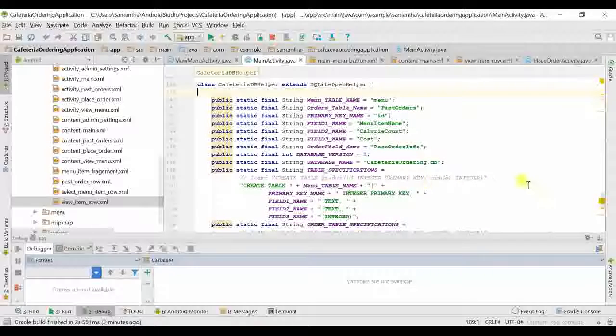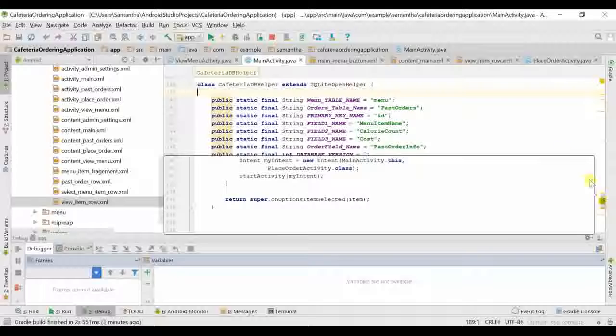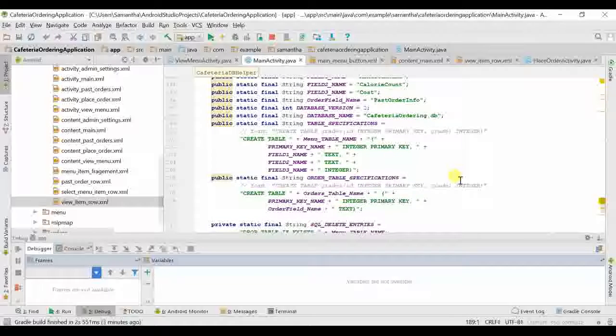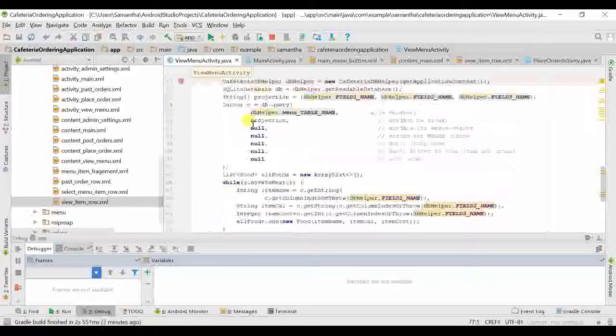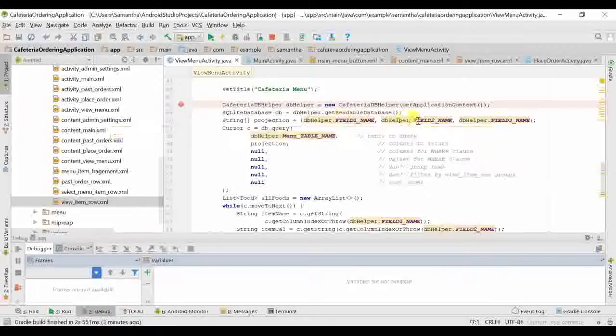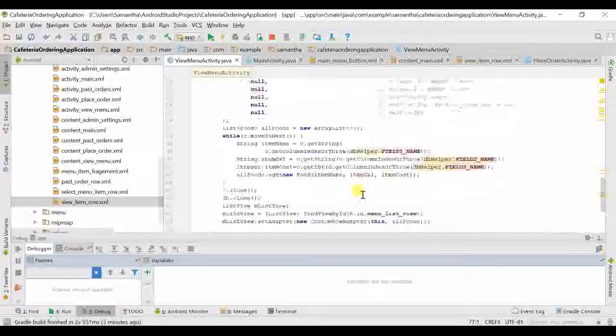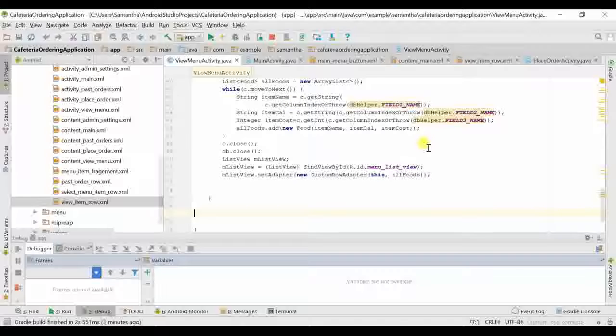And the database actually has 2 tables, one for past orders, which we will look at a little bit later, and then one for the menu items. So this is the table that I grabbed those menu items from in the view menu activity. So I can grab these from the database and populate that list view with the list view rows with the different items in the database and all of the information associated with each item.